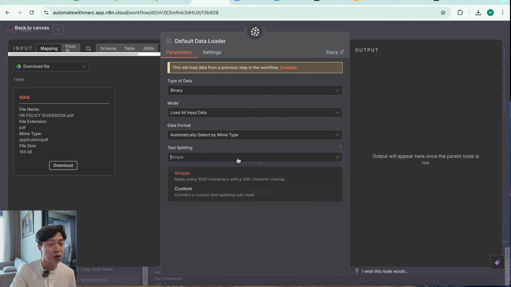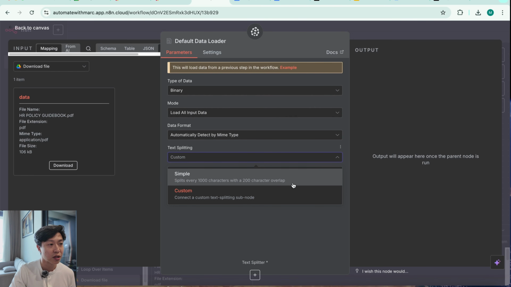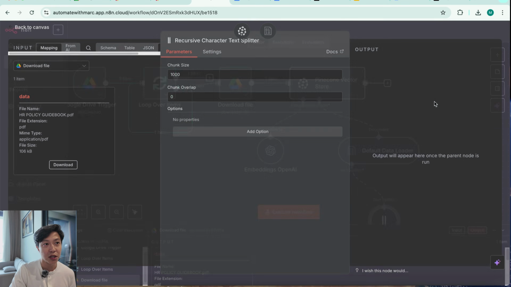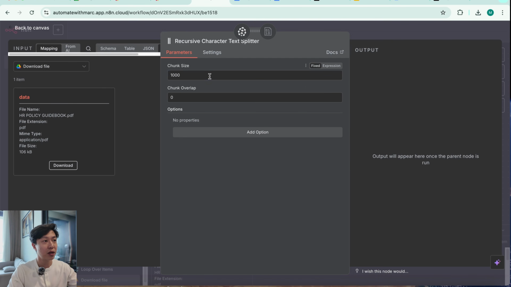In this case, I'm going to show you simply how we can customize this. As you can see, it says 1,000 characters with 200 character overlap. So we're going to hit custom, and we're going to add a text splitter. In this case, we're going to choose recursive character text splitter. And here you can actually determine the chunk size.